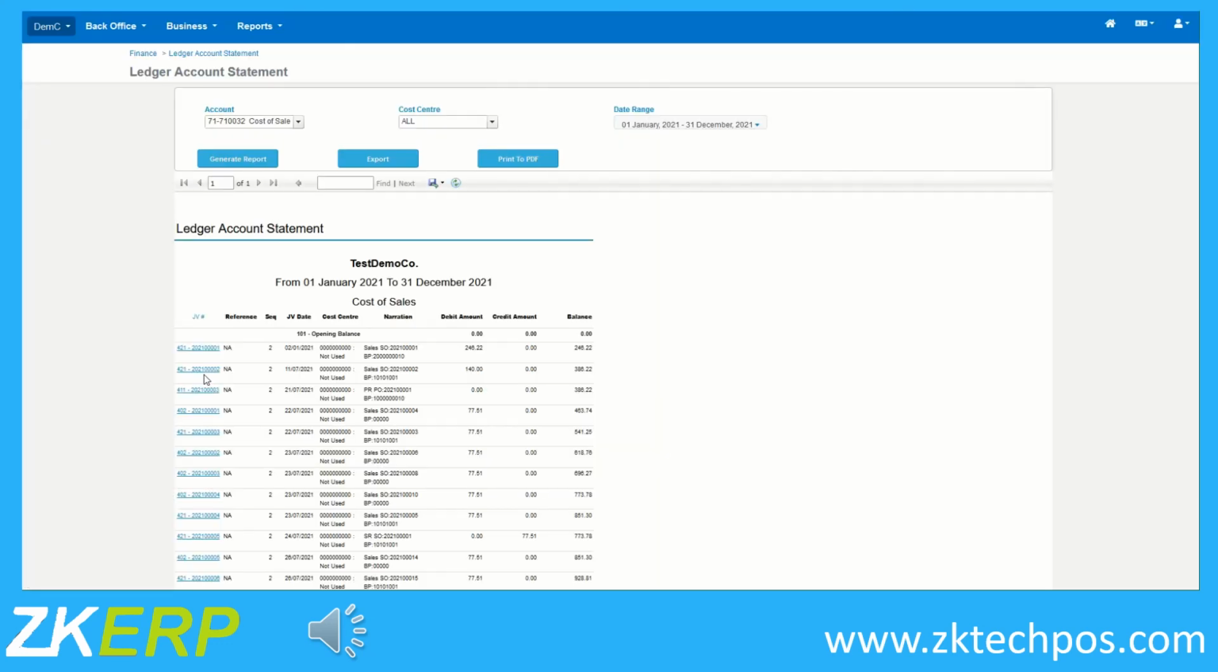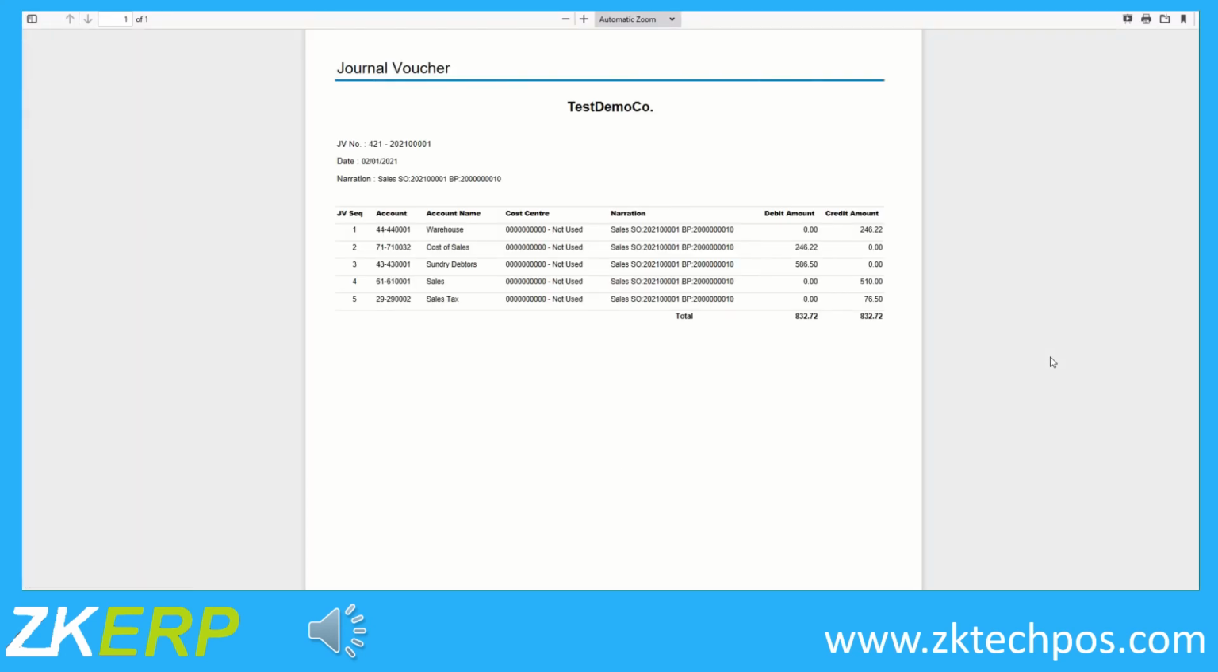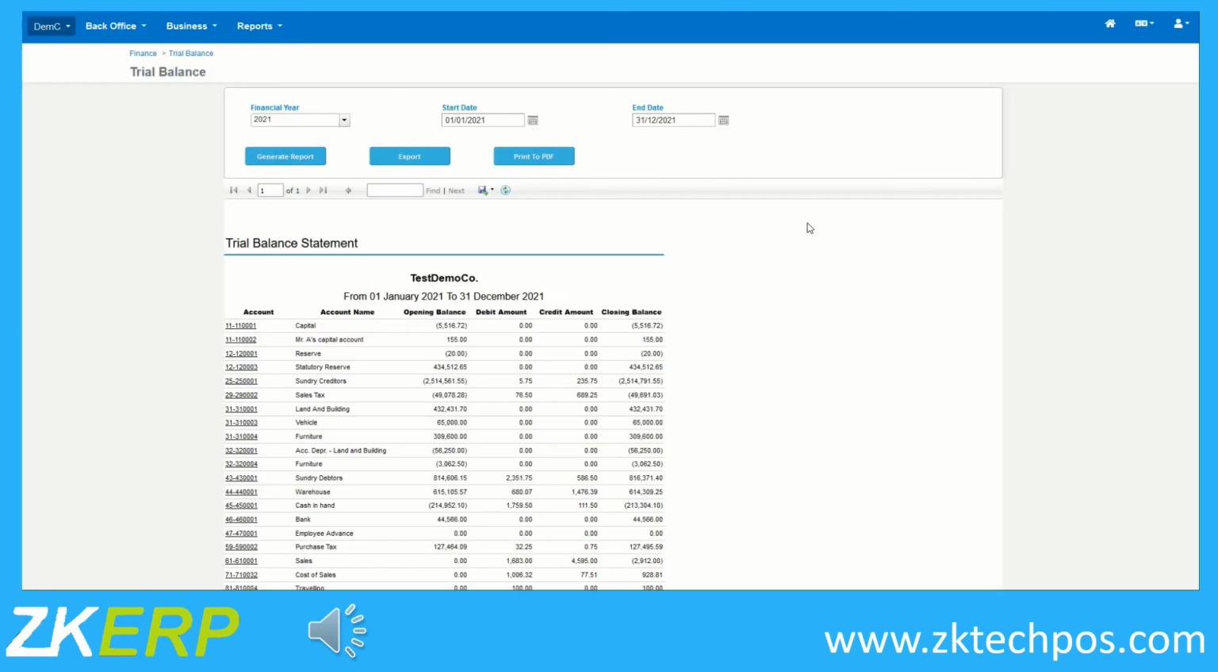The date selection for the profit and loss statement will facilitate the printing of profit and loss for any specific month or quarter or half year. Just like any other reports, the profit and loss statement can also be exported to Excel, PDF, or printed on a printer.